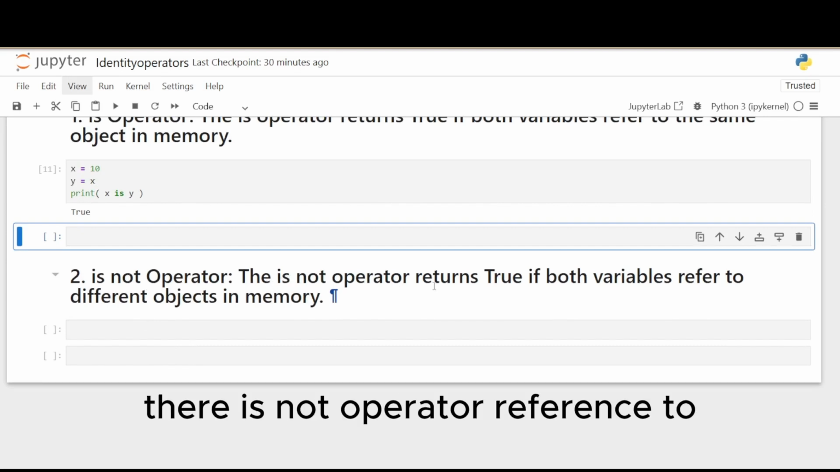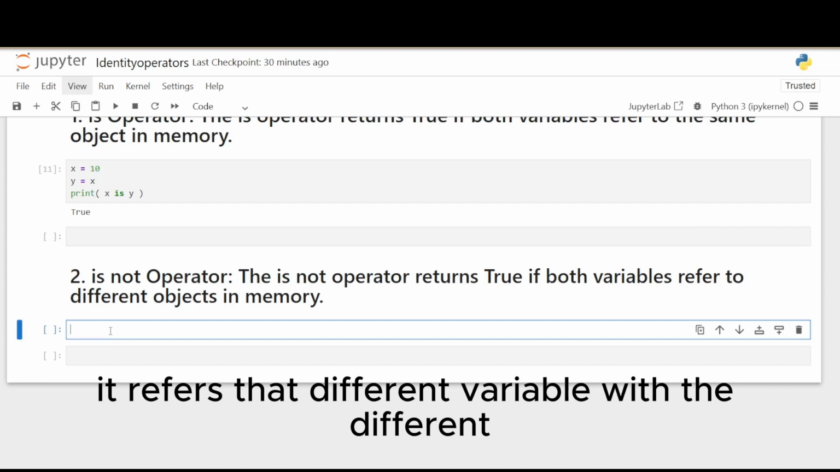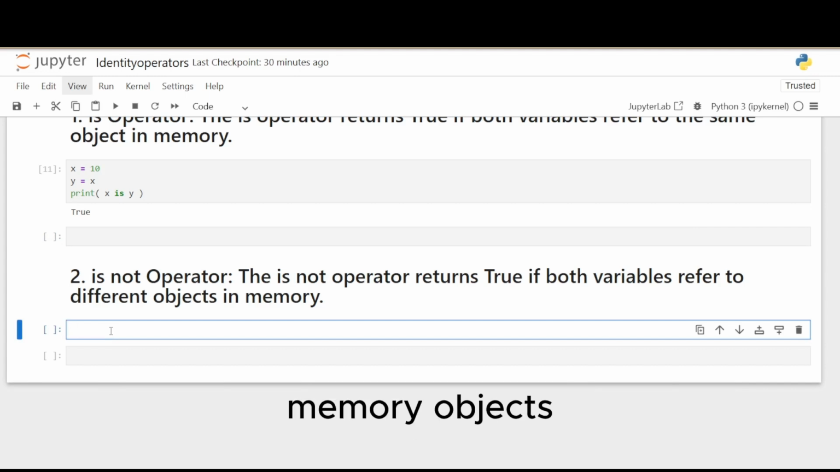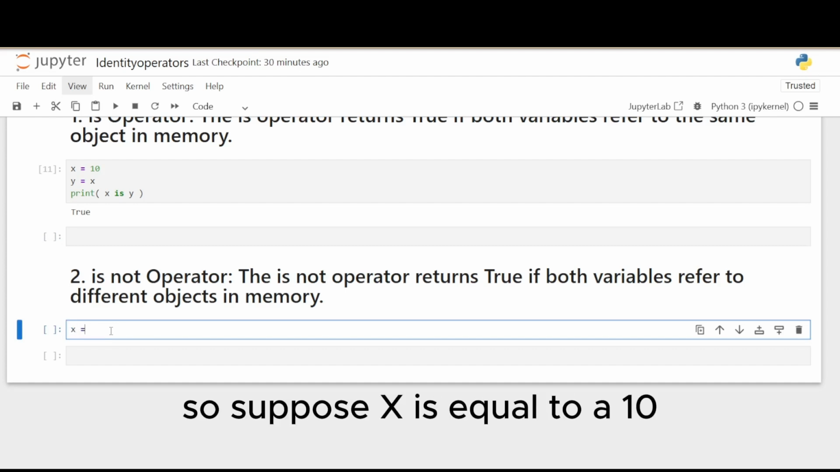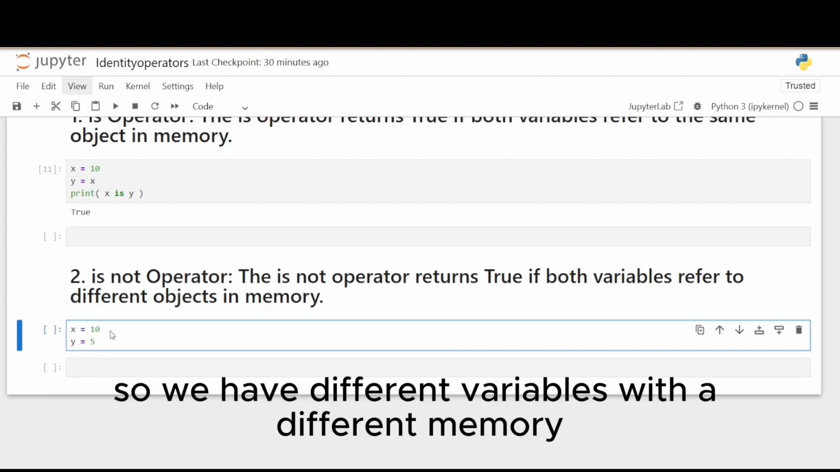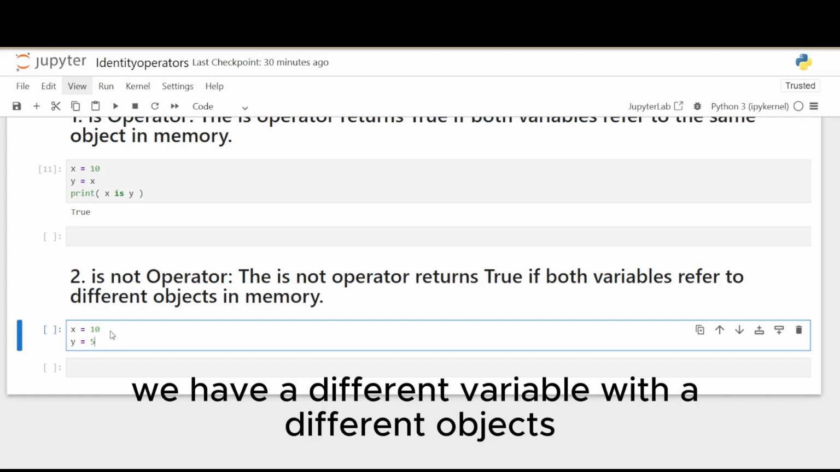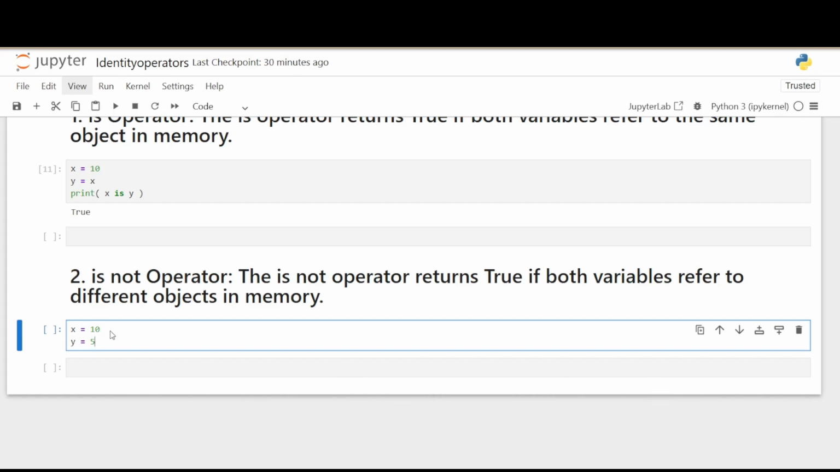The is not operator returns true if both variables refer to different objects in memory. It means different variables with different memory objects. So suppose x is equal to 10 and y is equal to 5. So we have different variables with different objects.